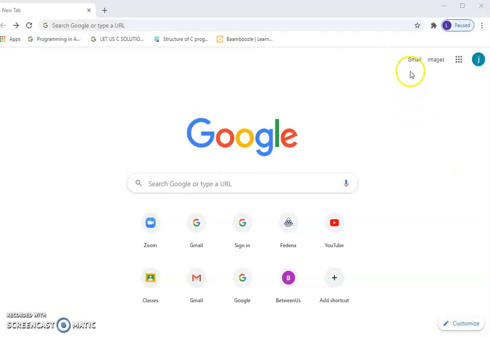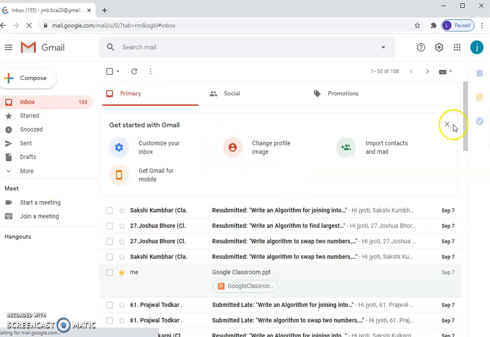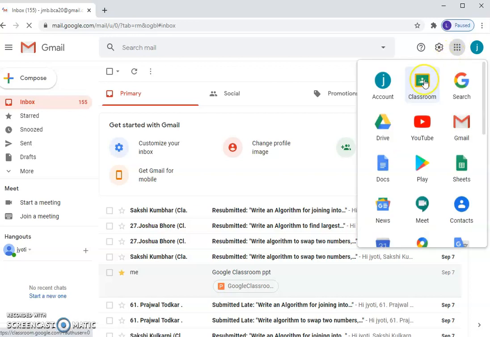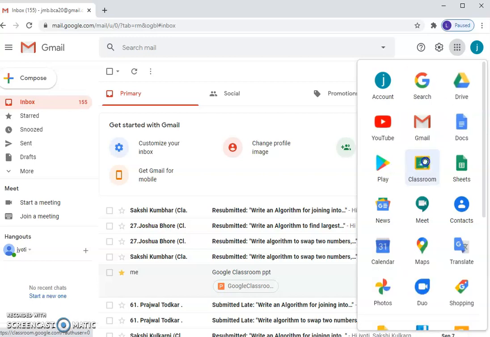Open the browser and just log into your Gmail account. Once you are logged in, in the right side corner you can see the Google apps symbol here. Just click on that and find the Classroom symbol in that. You can drag and drop this symbol. Usually it is available in the last few rows.